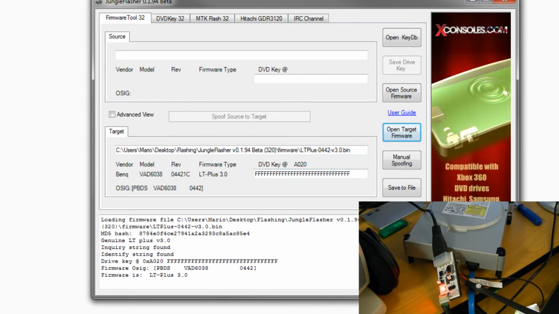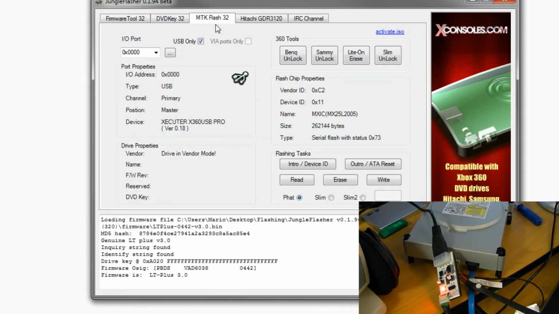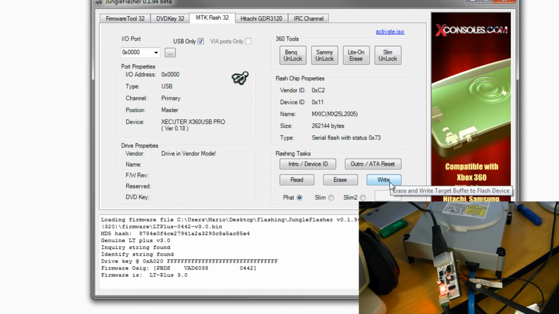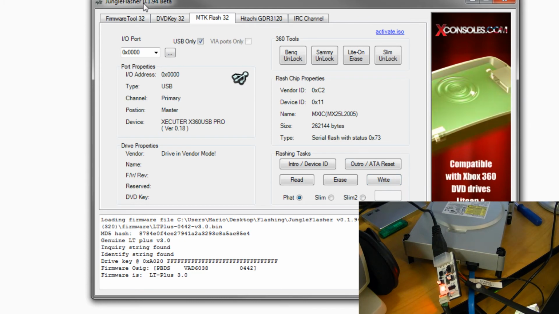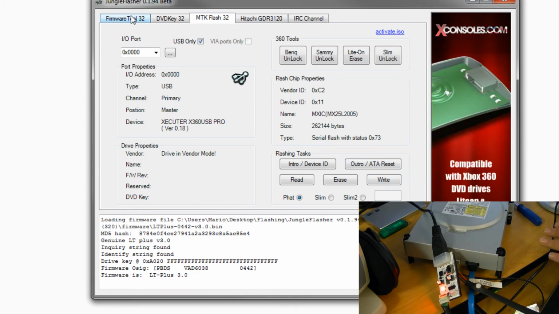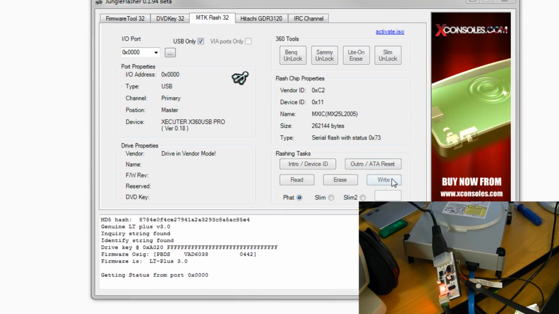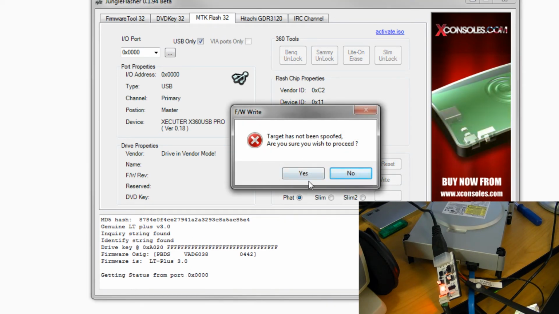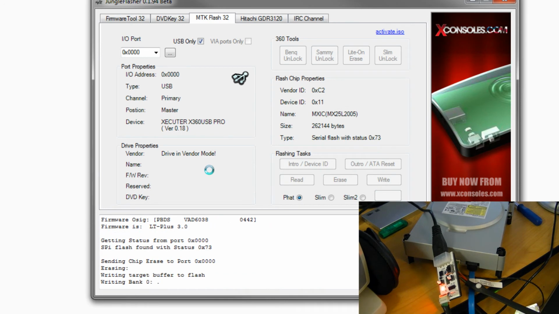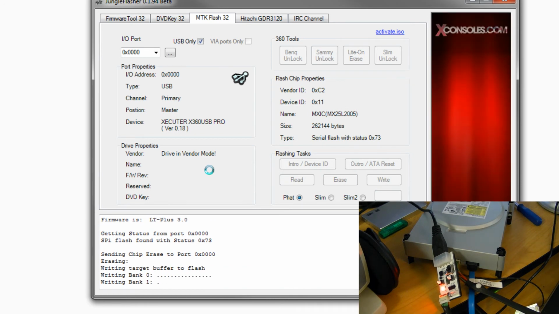So what you want to do is you want to come over to MTK Flash 32, and if you do have your DVD key, go ahead and feel free to put it in there, but I don't have a DVD key on here, so I don't care. But what you want to do is come back to MTK Flash, hit right. Since I didn't spoof my target, go ahead, hit yes. It's going to erase the chipset and flash it over real quick.